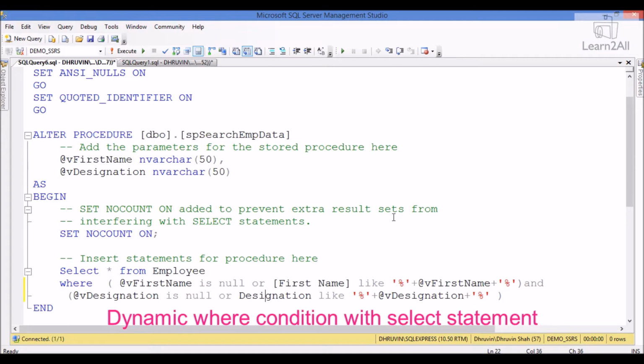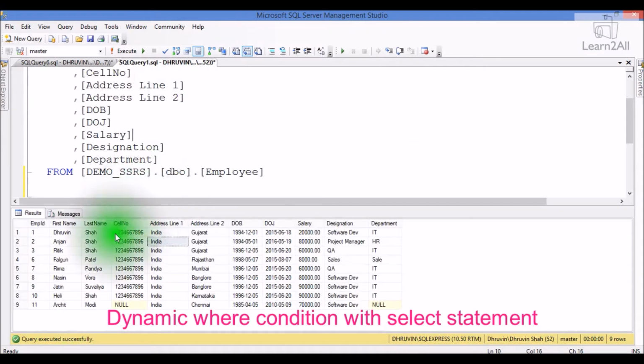So let's check this with the help of example. I have created one table having first name, last name, cell number, address, date of birth, date of joining, salary, designation and department. Now I will apply filter on designation and my first name.